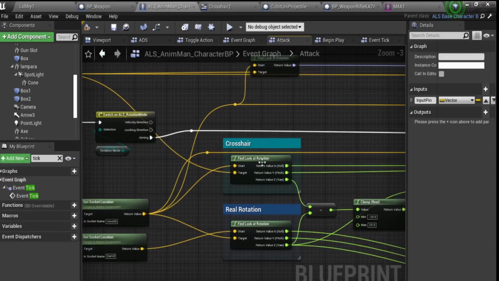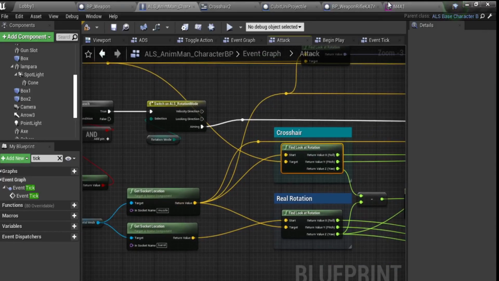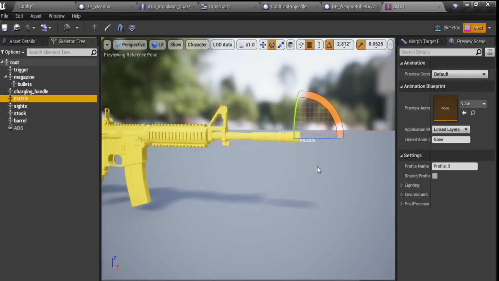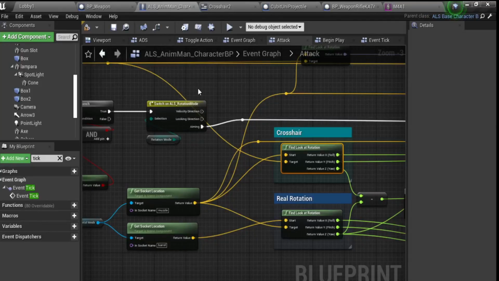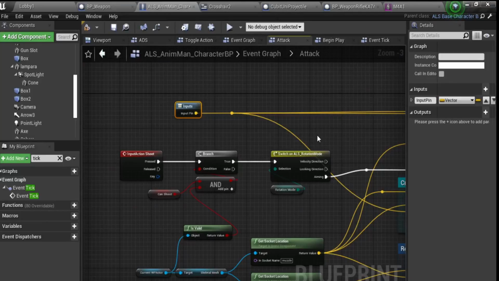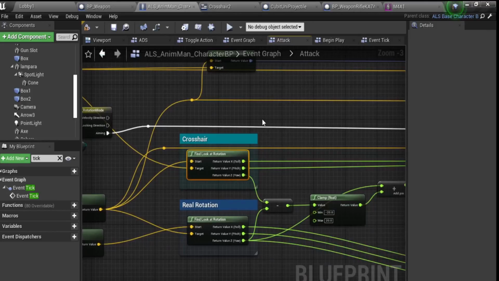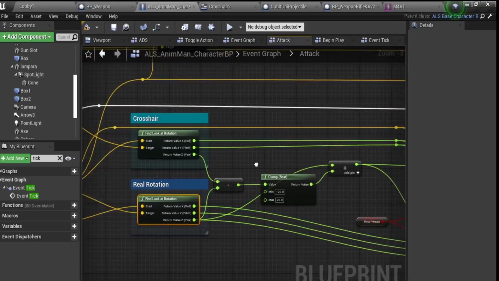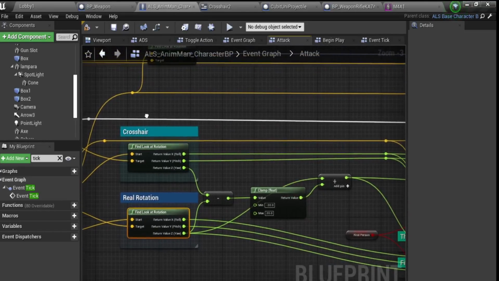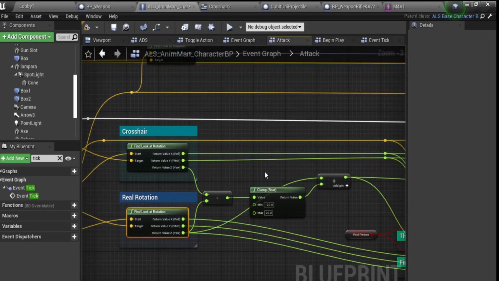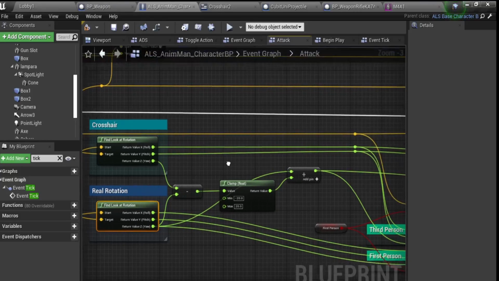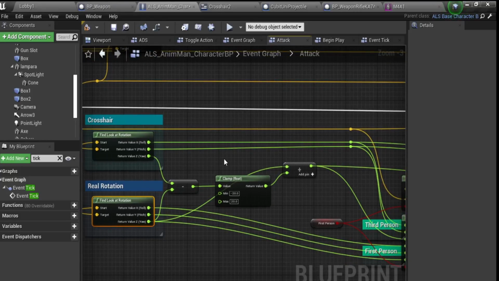So if you make a find look at rotation between the muzzle of your weapon, the muzzle is right here, and the vector that you get from the line trace, you will have the real rotation that you want. Okay, so I'm using this one for the first person, but you can also use the middle point of your screen as the real point for the shooting system, even if you are in third person and you have an aim to sign functionality. And I'm also using this to clamp the value.